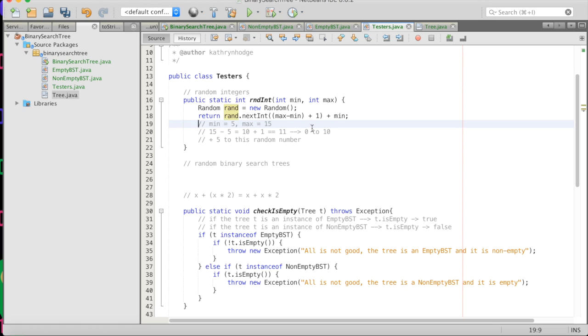And so say the random number we get is 2, we'll go 2 plus 5 is 7, and we'll return 7, and that's between 5 and 15. Say we get 10, we'll get 10 plus 5, 15, that's between 5 and 15. And this is inclusive, so our int min and our int max are inclusive, so you could get 5 or 15 or anything in between them.